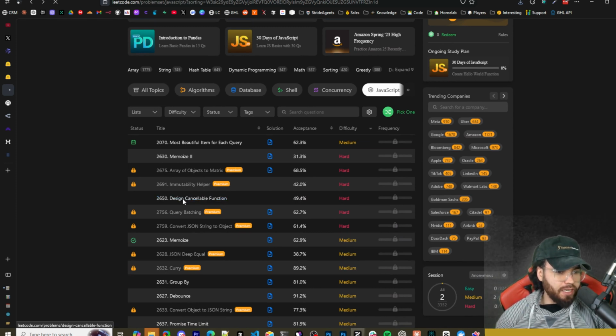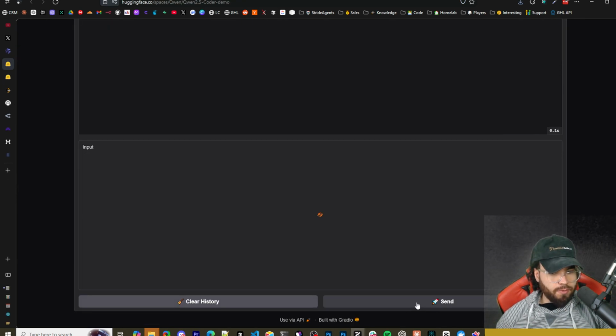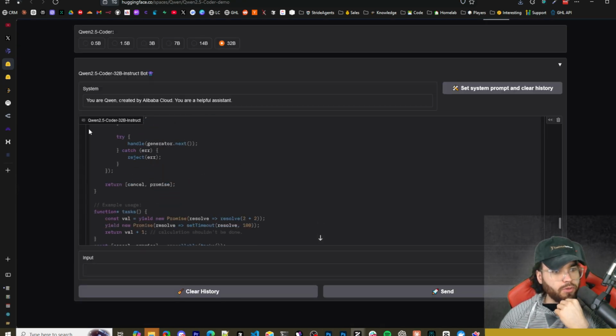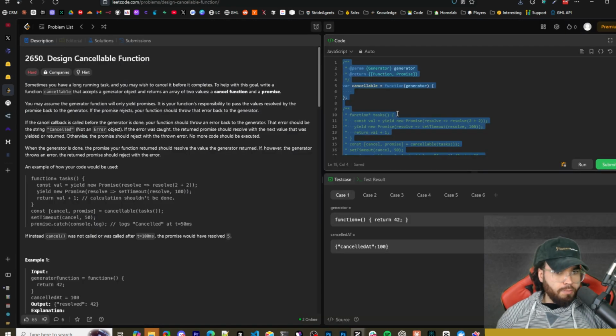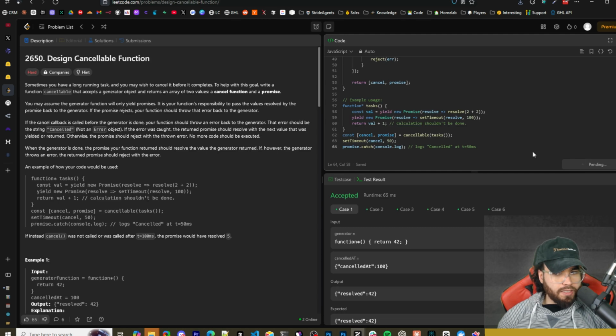All right, let's go ahead and try a difficulty level hard right here with a 49% acceptance rate, design cancelable function. Okay, so I'm going to copy this right here. I'm going to paste this right here and click send. Okay, so I'm going to copy the output right here and paste it right here. Let's go ahead and run it. Okay, it accepted. Let's submit it.